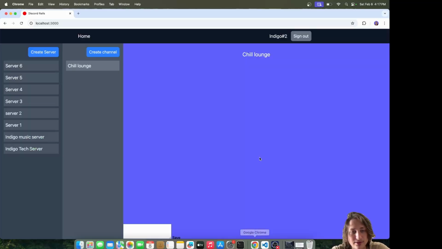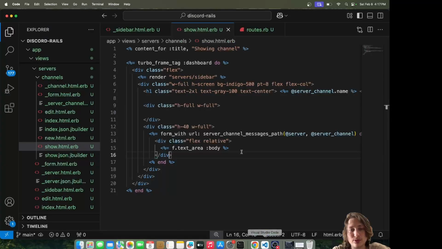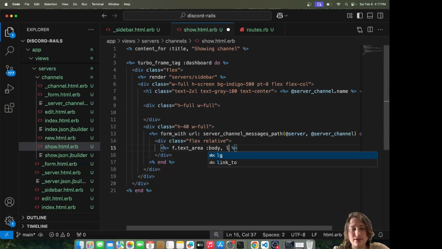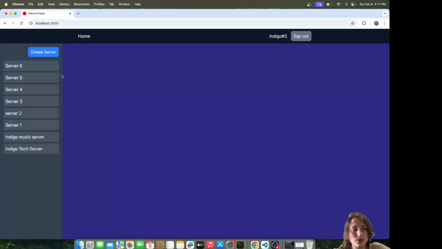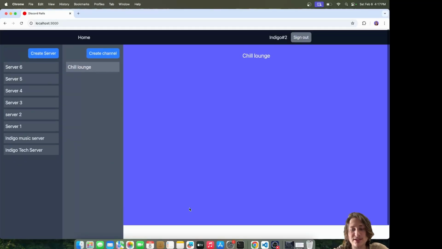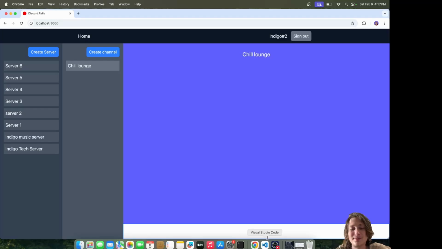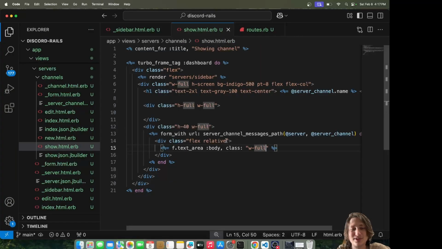Let's close out this div. Make sure that everything's looking good. So we just have this text field right here, very small. I'm going to try to make it take up the full width real quick. So let's go on the text area. I'm going to add a class, put width full, and boom, just like that, we have our text area taking up the full width. That already looks pretty good.